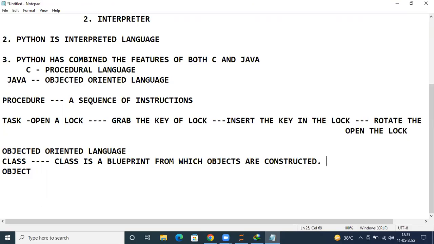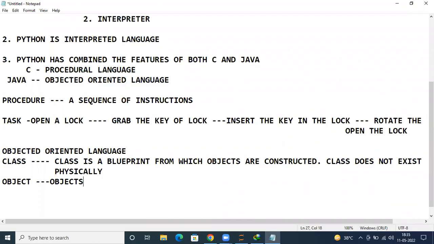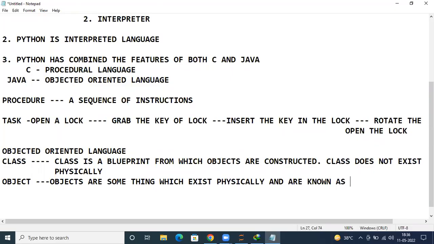Next point: class does not exist physically. Objects are something which exist physically and are known as instances of the class. Right now this may seem technical, but don't worry, I'll explain it in layman's terms. Instance of the class.